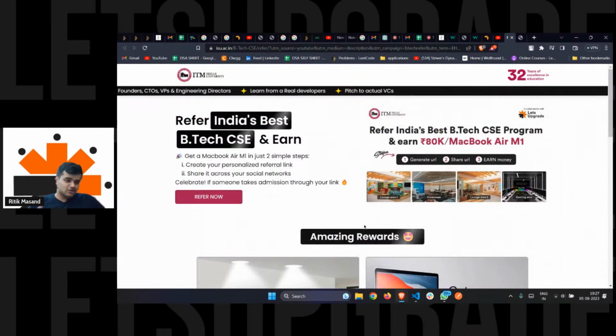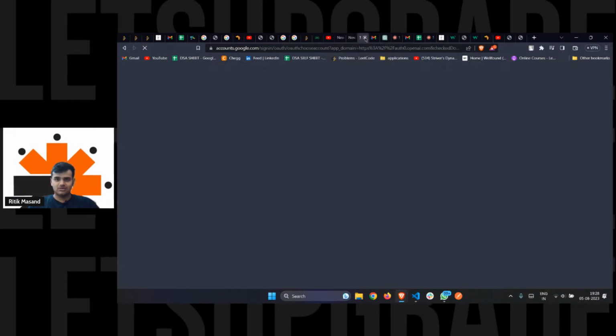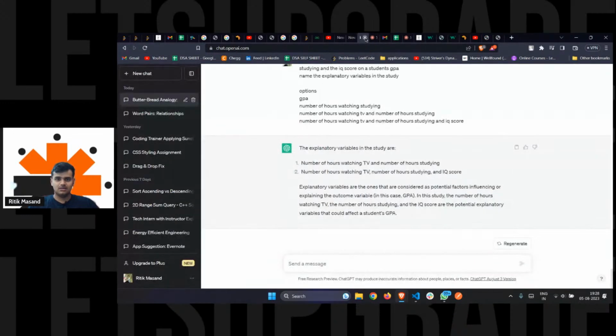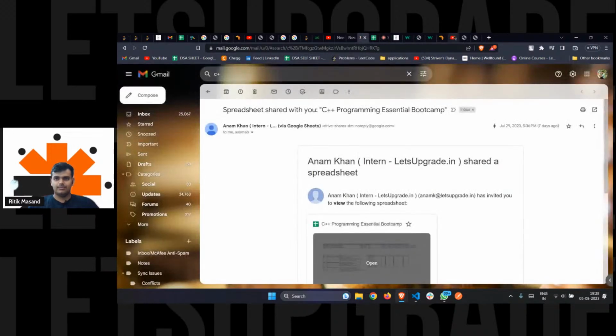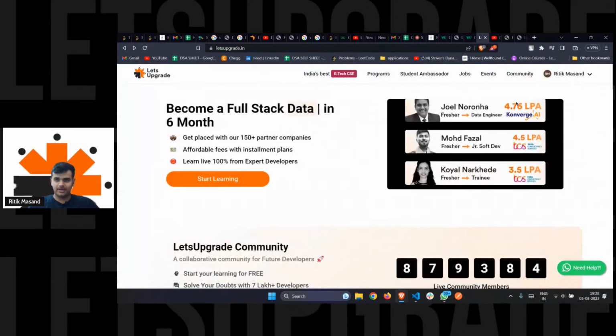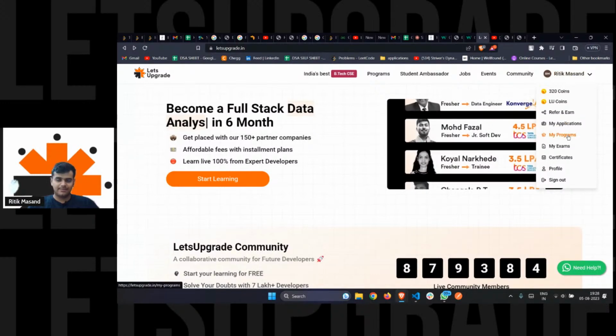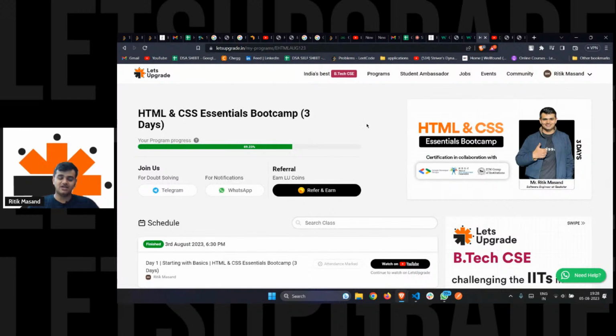Now talking about certificates, the certificates will be available to you at around 7:30. So please make sure that you are generating the certificates from here. Where will they be available? Just go on to My Programs, go on to HTML and CSS. Here you will see an option to generate the certificate.